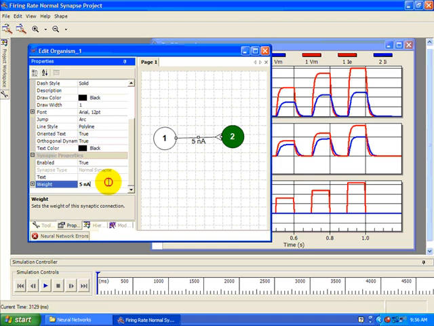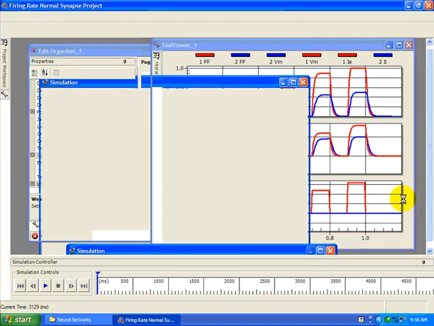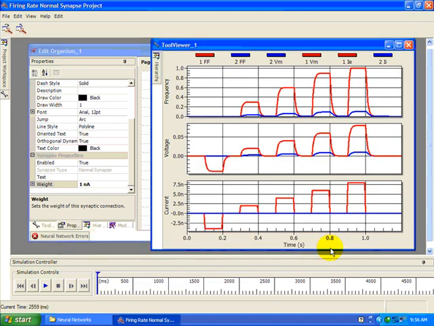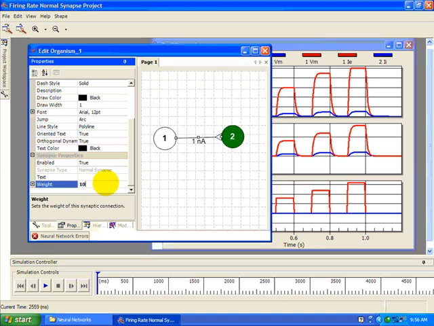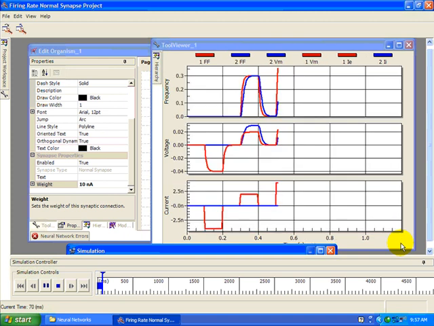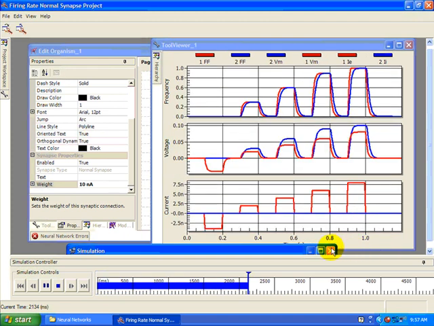Now change the synaptic strength to 1 nanoamp and rerun the simulation. This time the synapse injects less current into neuron 2, and it is depolarized less than the previous simulation. Change the synaptic strength to 10 nanoamps and rerun the simulation. This time we get a stronger depolarization in neuron 2.